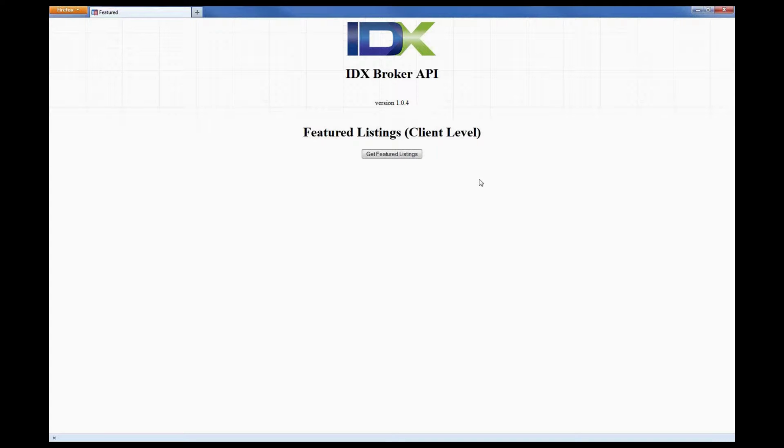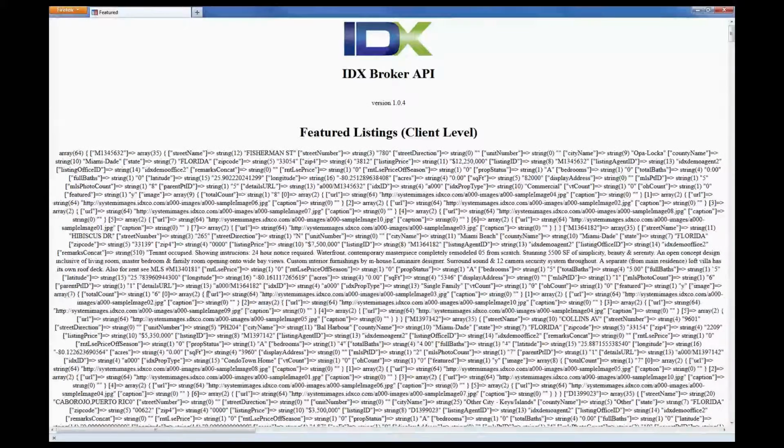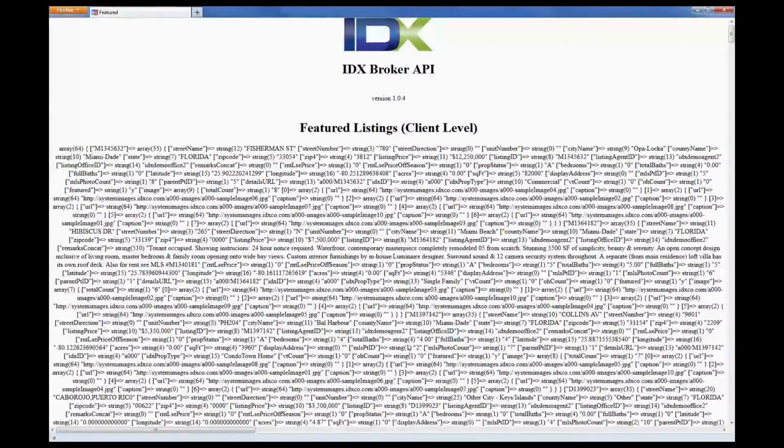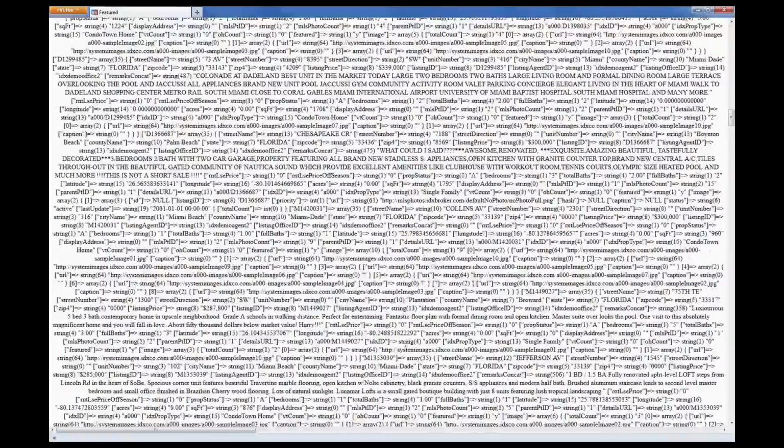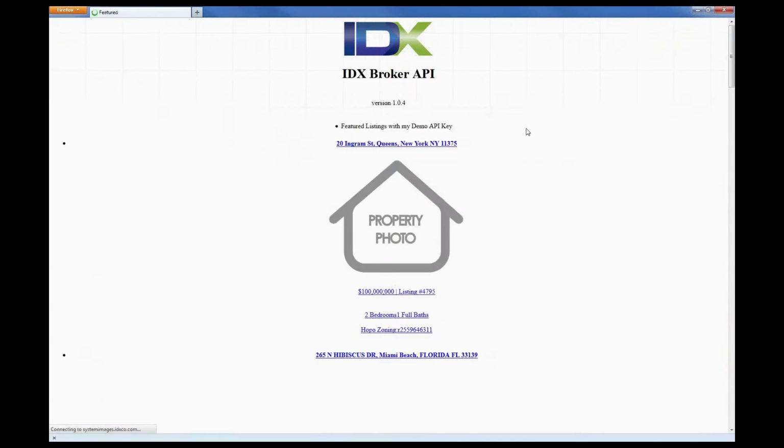I'm going to pull them for my demo API key, and then I'm going to go ahead and put them in an unordered list. So they're just going to have bullet points. Not going to be pretty, but first I make the API call. I get a bunch of featured listings from my demo account. This is all demo data. Now from that, I'm just going to grab a couple of them, place them in an unordered list, and display them on a web page.